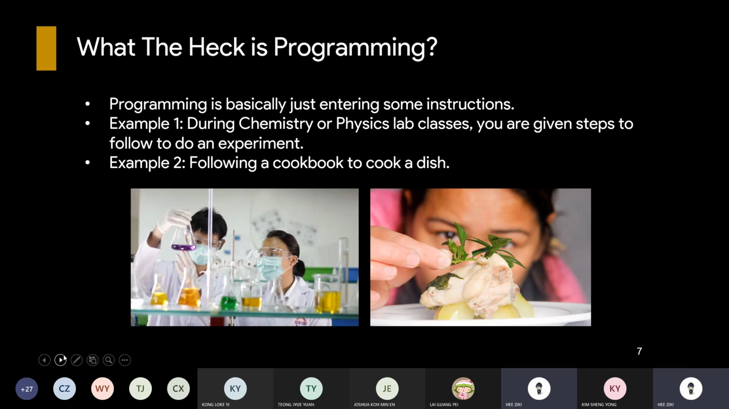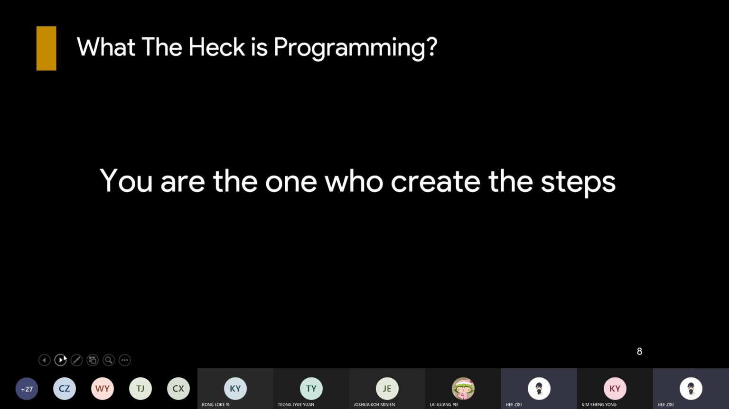Or you can think of instructions more like you're following a cookbook to cook a dish, like if you cook maybe fried chicken or something. There are several steps for you to follow, right? So programming is essentially that, but you are the one who is creating those steps. You're creating those steps for the computer to follow.